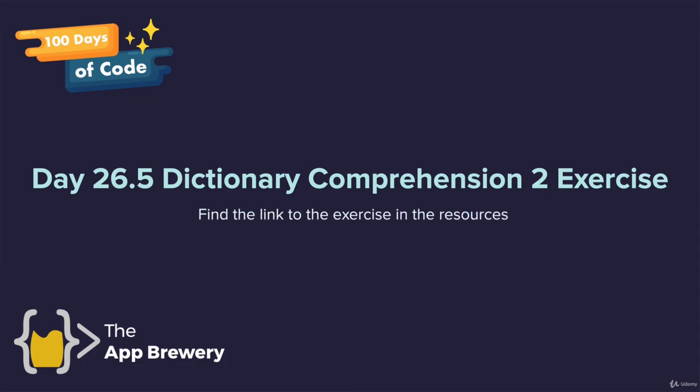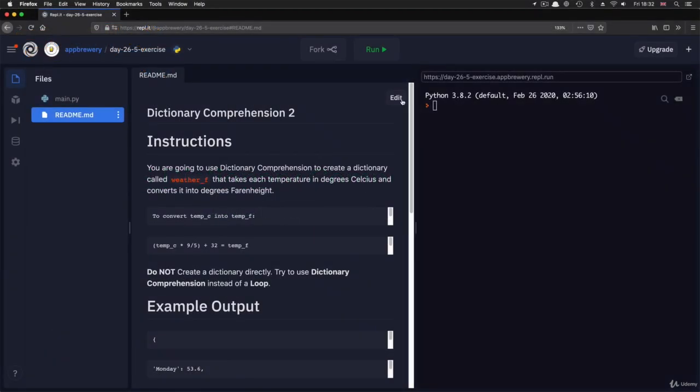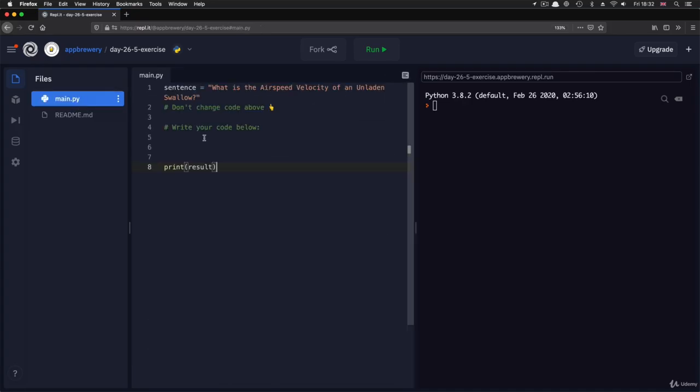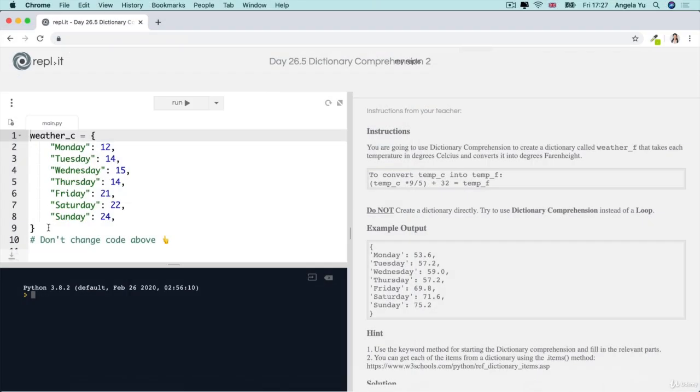All right, so now we're on to the next dictionary comprehension exercise, which is day 26.5, Dictionary Comprehension 2. And in this challenge, you're going to be converting a dictionary of temperatures in Celsius to their corresponding temperature in Fahrenheit. So this is how you convert a Celsius temperature to Fahrenheit. So the temperature multiplied by 9 divided by 5 and then plus 32. So you saw this in a previous lesson as well.